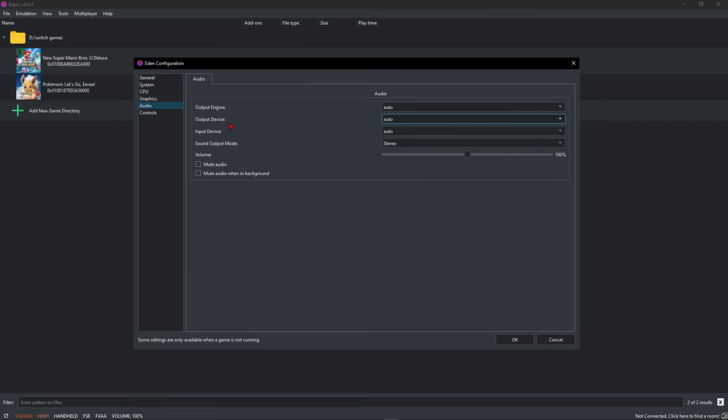Now on the audio side, just keep everything at auto. Sometimes the sound might not work, so you have to check your output device and select the proper output device, whatever headphone, headset you are using.